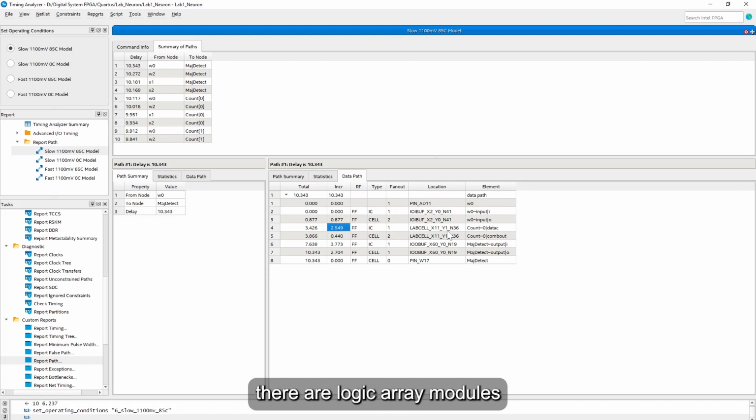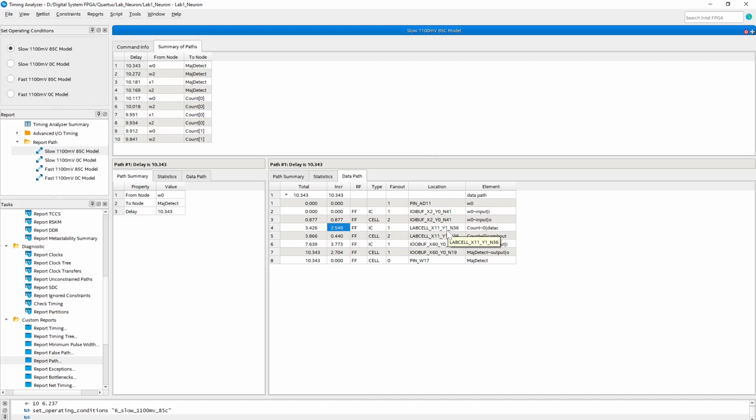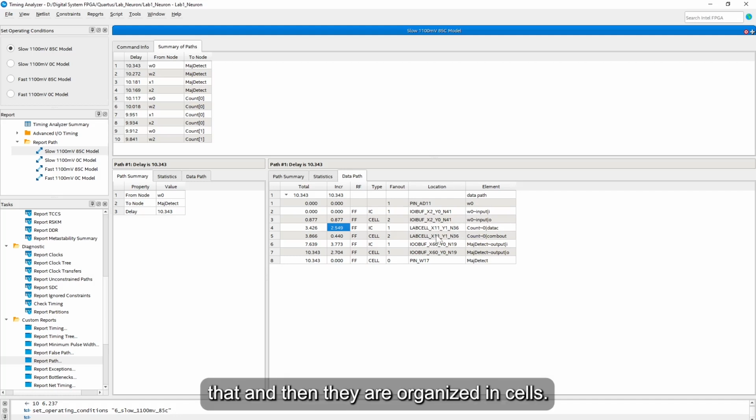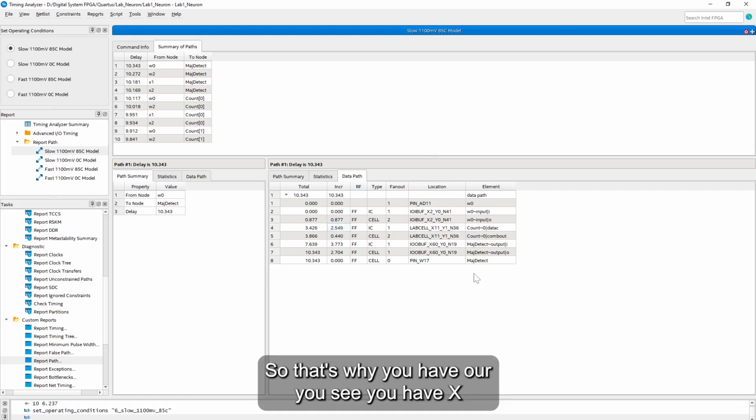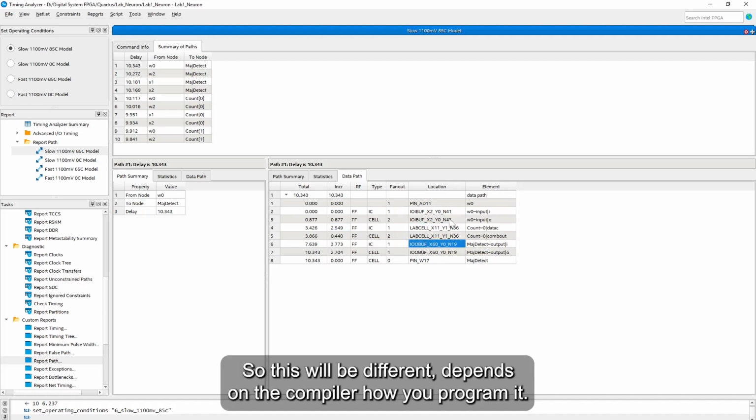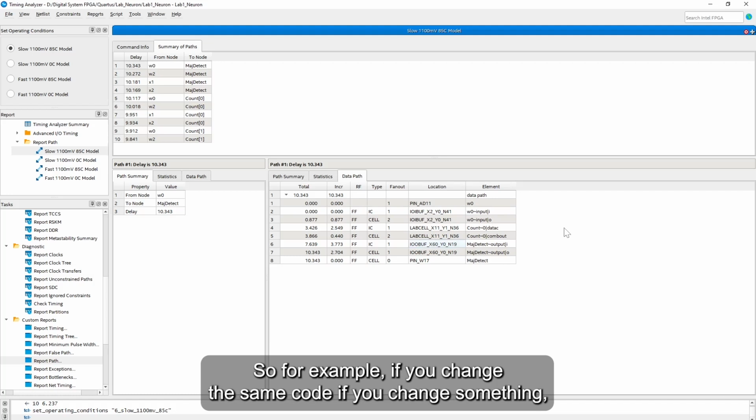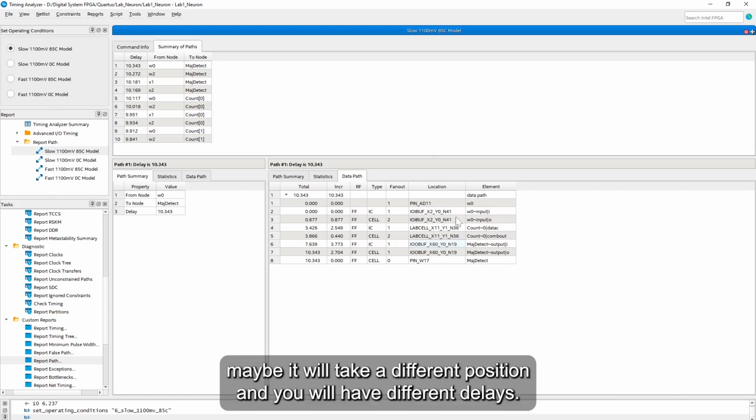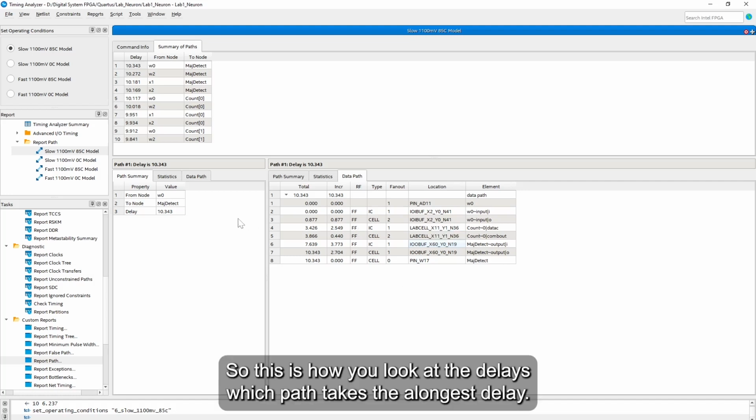So lab cells are logic array blocks. Those consist of LEs, and then they are organized in cells. That's why you have X and Y positions for each lab cell. This will be different depending on the compiler and how you have programmed it. So for example, if you change something in the same code, maybe it's going to take a different position, and then you have different delays. So this is how you look at the delays, which path is taking the longest delay.